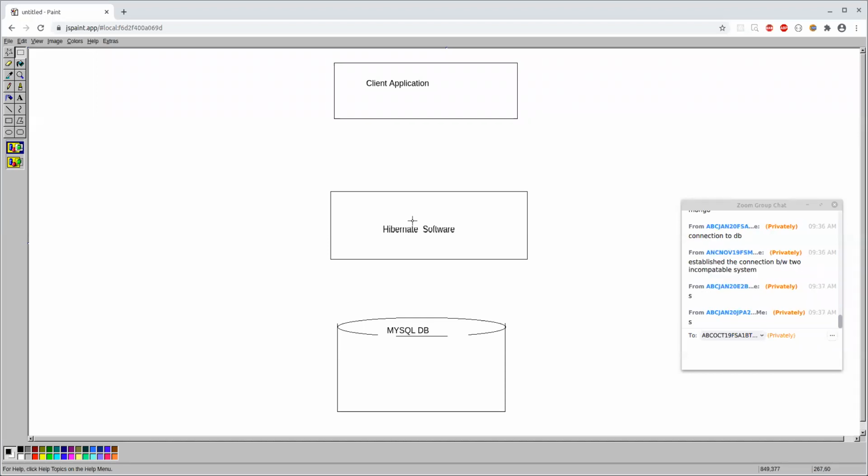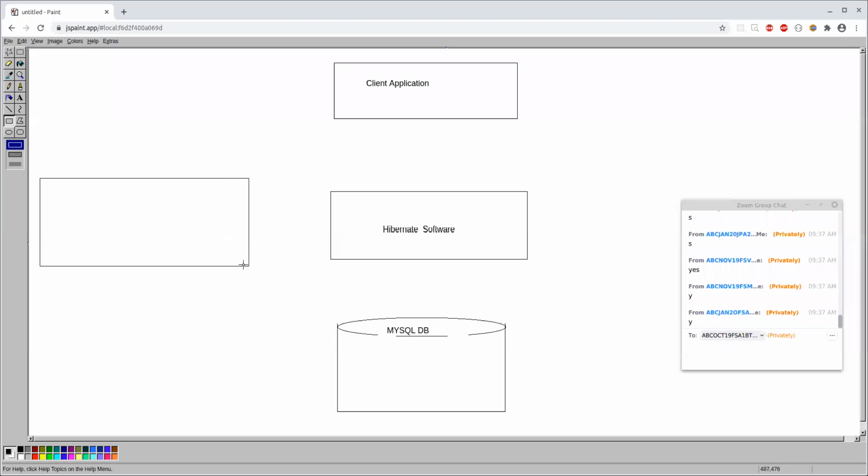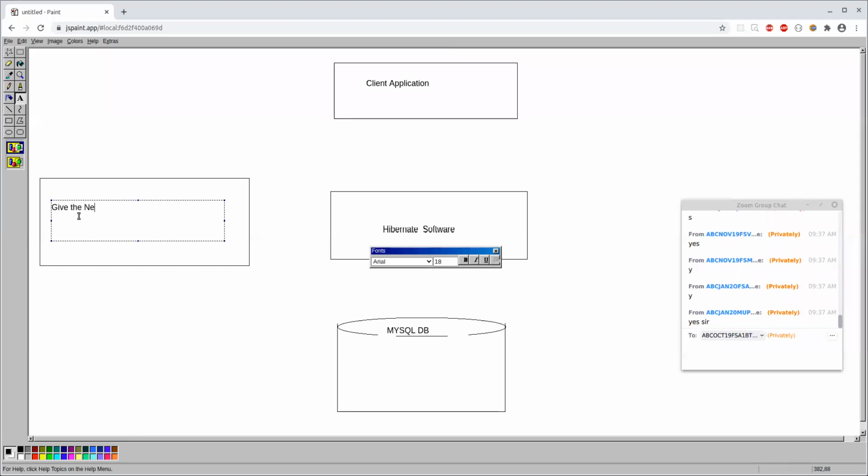Tell yes or no. First, he has to go and talk to the database. Watch it. Simply, he cannot go and talk to the database. You should tell him which database he has to go and contact. Wait, that is what I will write here. Watch the steps. I will tell here: give the necessary configuration details.